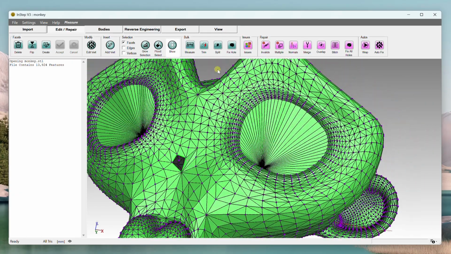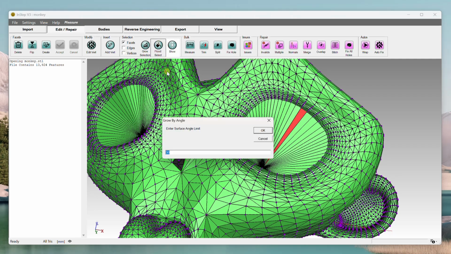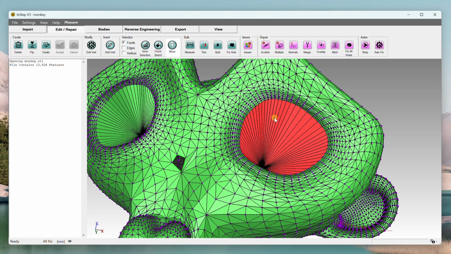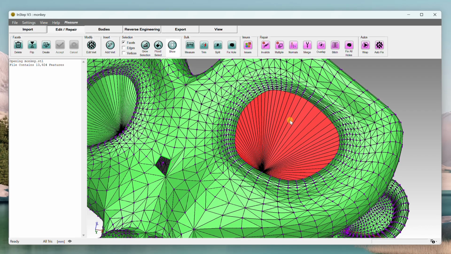That'll clear selections. We can go back in here and select one and then do a flood select, which brings up the dialog box that asks for an angle limit. In this case, I know 10 degrees seems to work pretty well. Click OK, and it selects all these. So the angle limit looks at two neighboring facets, their shared edge, and determines what the angle between them is. If it's larger than the value that we enter, it does not grow across that boundary. If it's smaller, it does.